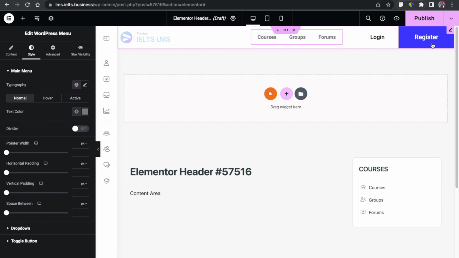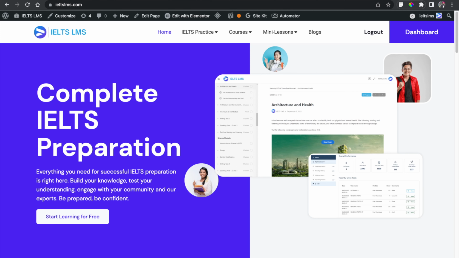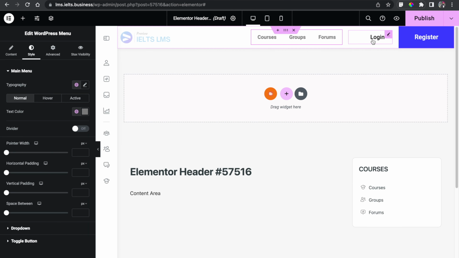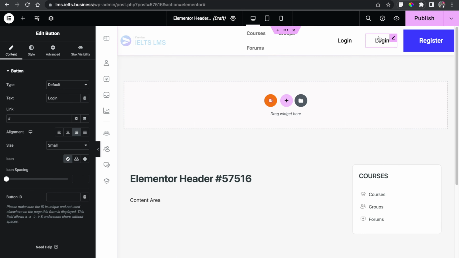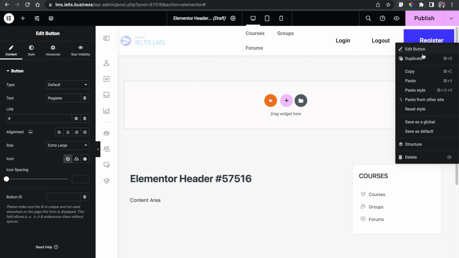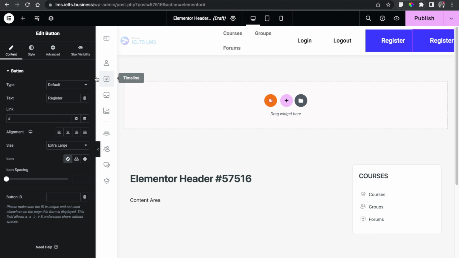Now we need 2 more buttons for the logged in user. These options will be visible to the guest user, and we want to change it to logout and dashboard if the user is logged in. So I'm going to duplicate this option. I'm going to change it to logout. And similarly, I'm going to duplicate the register button.